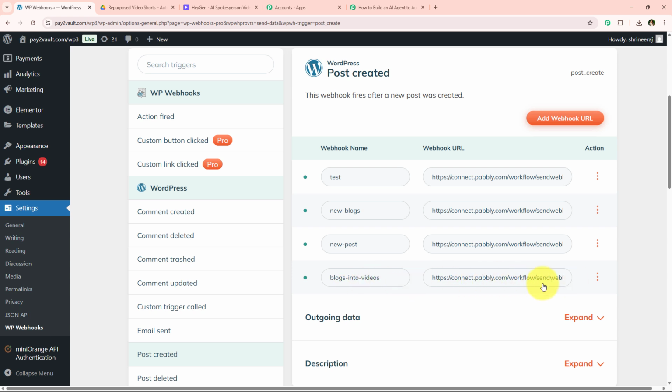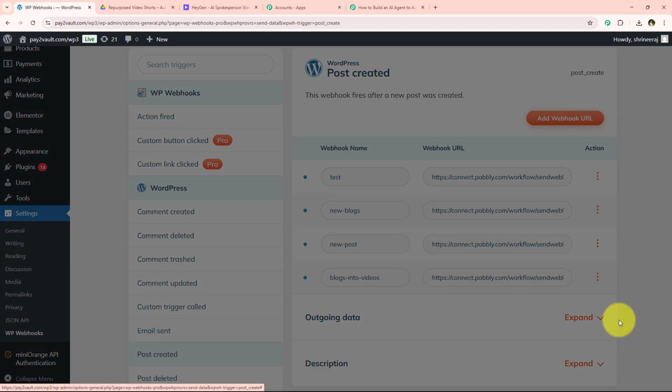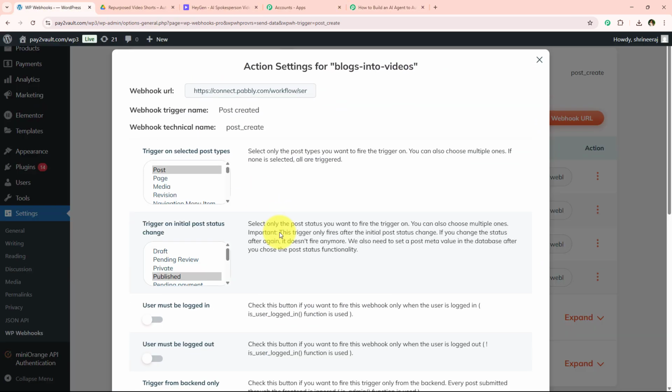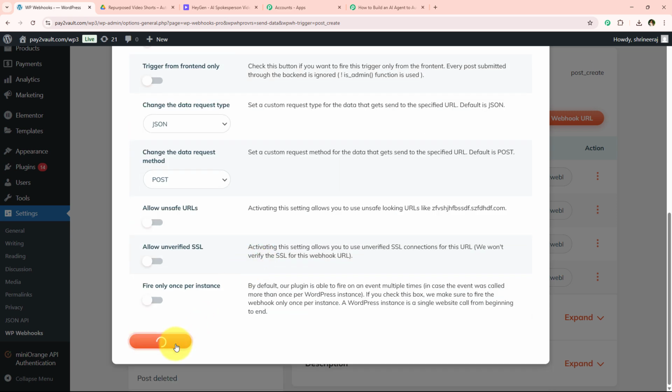And now after adding this webhook URL, we have to go towards these three dots and then go towards settings. And after coming over here to these settings, we have to select this trigger on selected post as post. And now for the initial post status change, we have to select published, because what I want is that as soon as the post is published, only then this webhook URL or this workflow should be triggered. All right, now we're going to move forward and click on save settings.